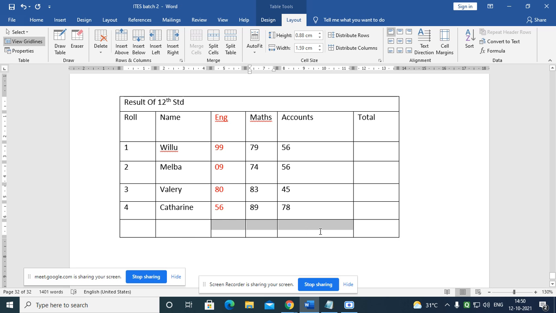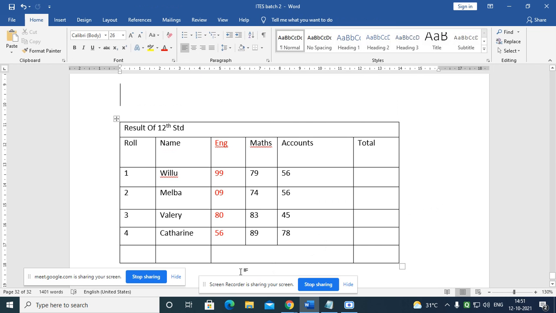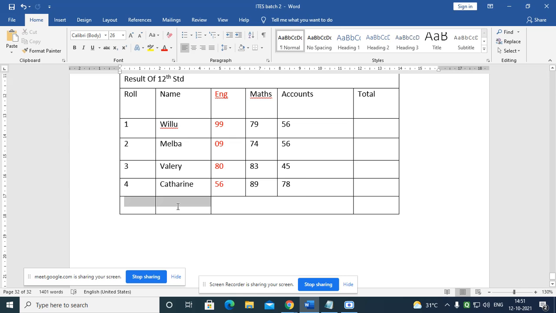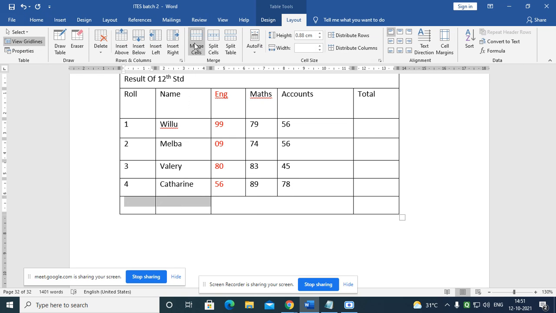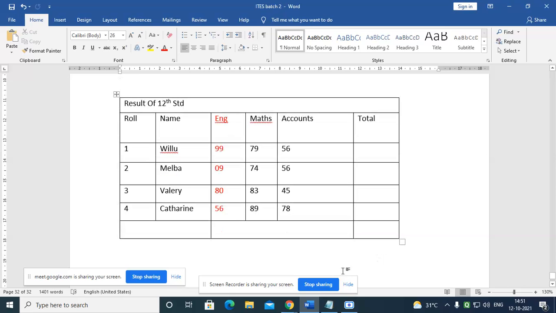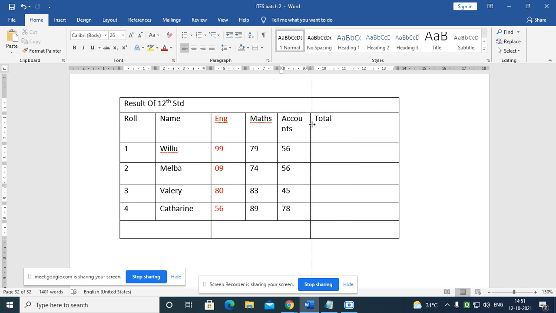See, select the three cells, go to merge cells. In this way you can merge it. If you want to merge these two, select them together, go to layout and merge. So in this way this table design goes. Are you getting it? Yes, yes.